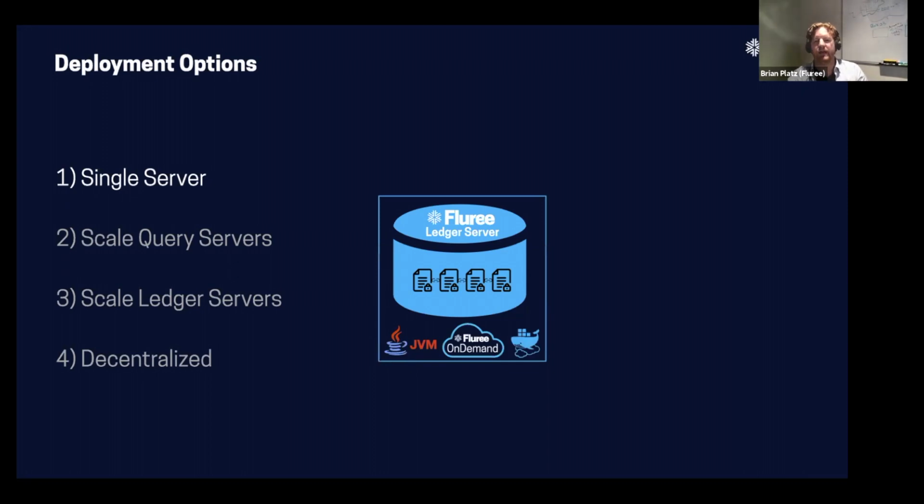So Fluree can be deployed, the service, in really one of three ways today. One is it runs right on the JVM. So anything that runs the JVM, you can deploy and use Fluree on. The second is you can use Fluree on demand, which is us. We actually host a cloud version, and you don't have to deploy it at all. You can just connect to it. And the third is we have a Docker container of this, so you can just spin up a single server in a Docker container. Either way, it's running on your machine.